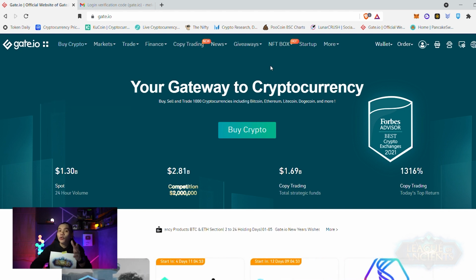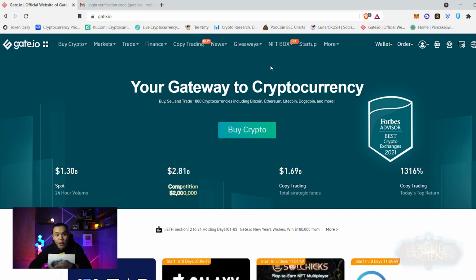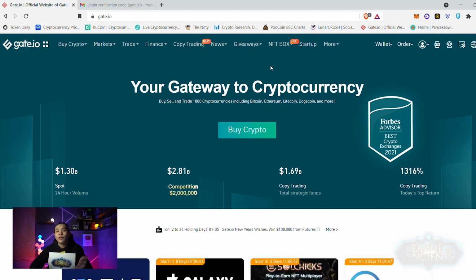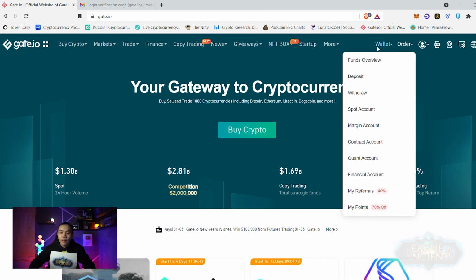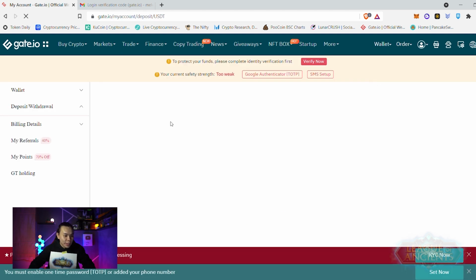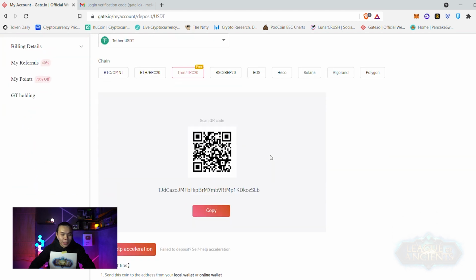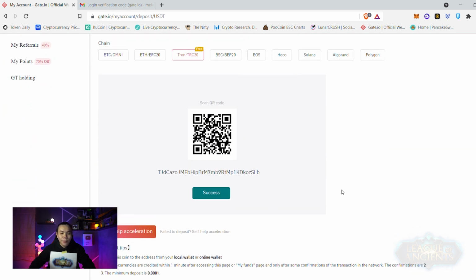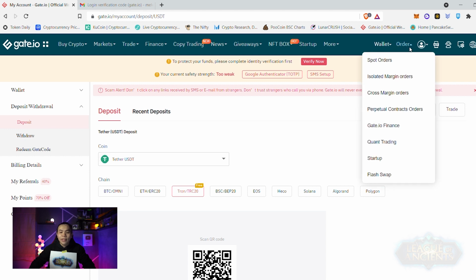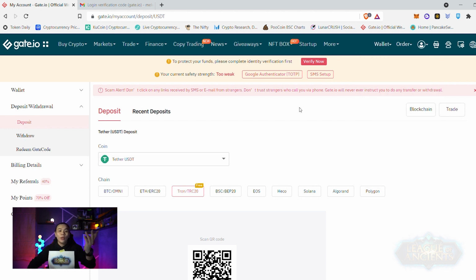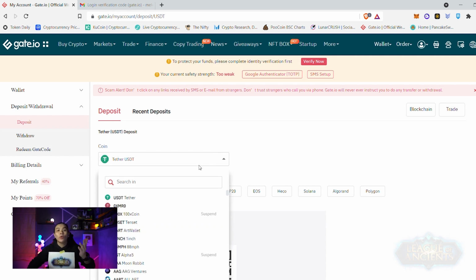But let's say you do have USDT in a different wallet, a different account, or a different exchange. What you could do is withdraw it from that exchange, head over to your wallet, head over to the deposit, simply copy the address over here and paste it into whatever exchange you're withdrawing from, and boom, within a few minutes you're gonna receive your USDT in your Gate.io wallet.